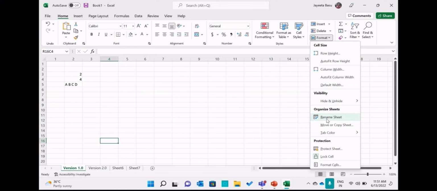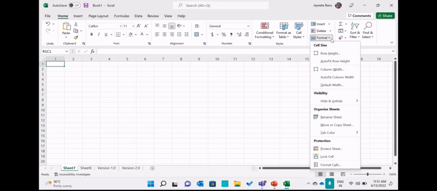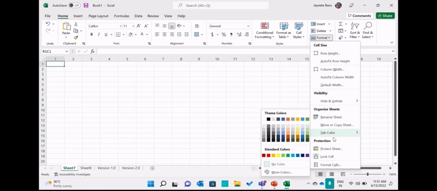You can rename them, move or copy them. So you can also move them, by the way, if you want. Let's say you want to move it here. So let's say I've moved this first, or I want to use this at the beginning. I can shift them as well, right? Then you can change the tab color if you want.